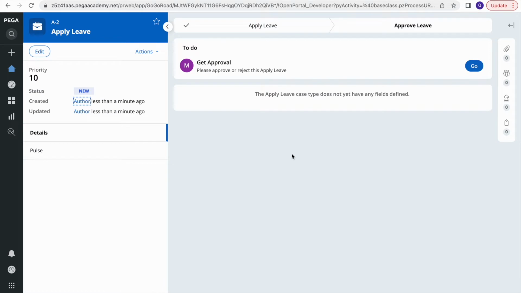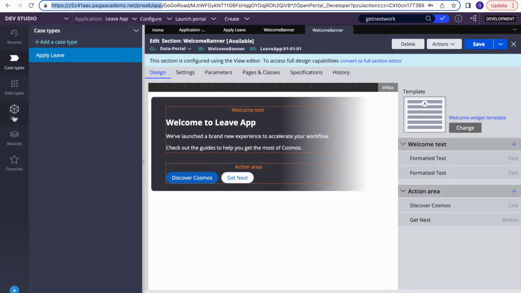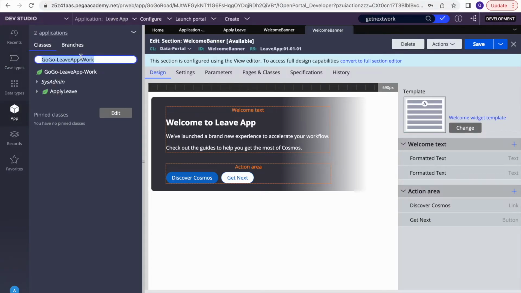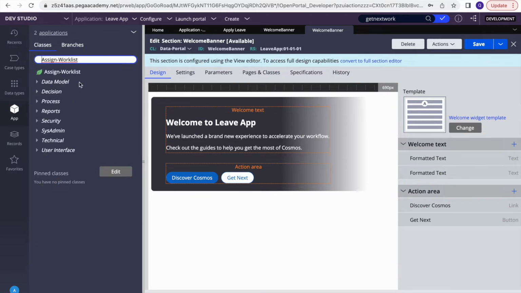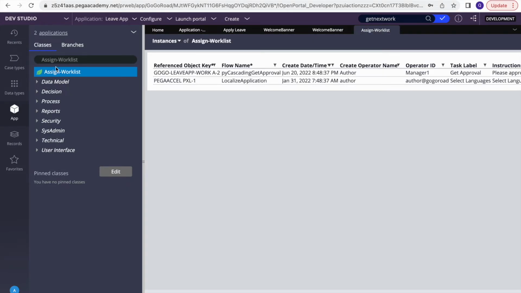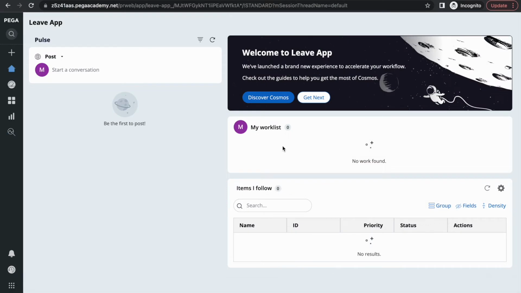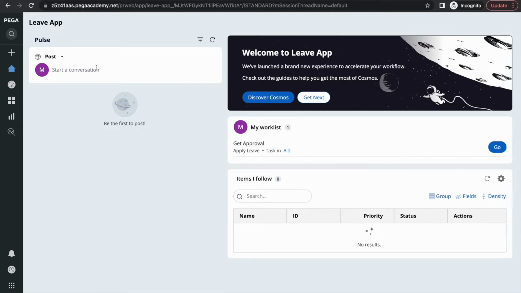So now I created this request. This request went to manager. How can we see that? In manager work list, we can see assigned as work list instances. So these are very important. If any case is routing to work list, we can see it in this assigned as work list instances. So we can see that work A2 went to manager 1. If I go to that manager 1 work list and refresh, the refresh button is not there, so I'll just refresh the browser.